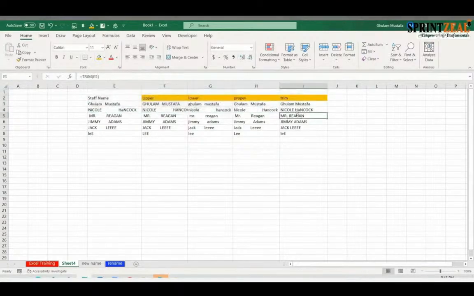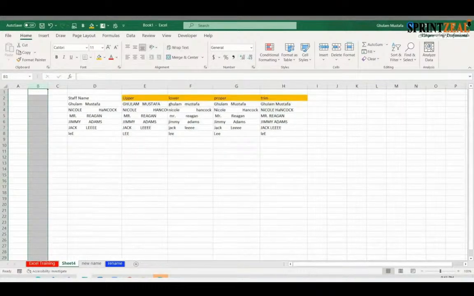Like by using the trim function, we can remove the extra spaces. Now the question arises: though we have removed the extra spaces, the names are still not in the proper format. For that purpose, we apply two functions in a single cell.